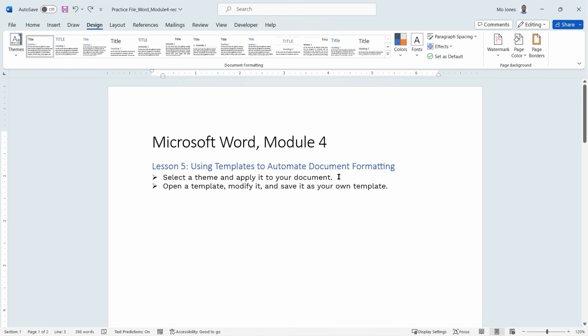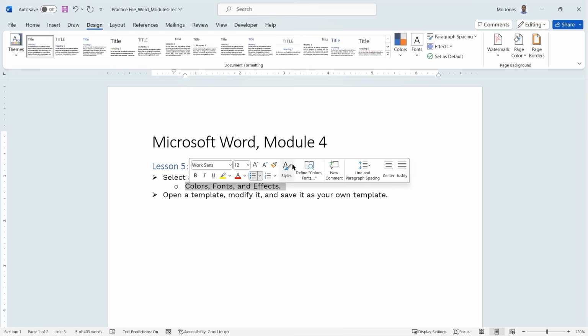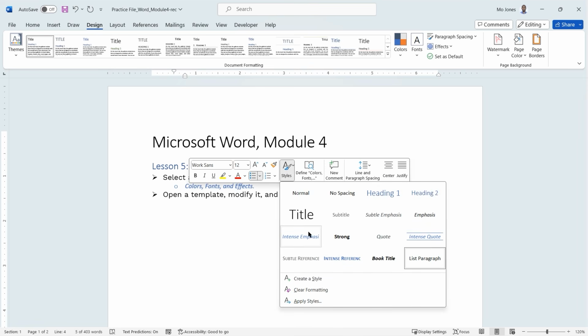Now, before we select a theme, what exactly is a theme? Well, a theme is a combination of colors, fonts, and effects. So that's pretty much what a theme is. A set of colors, fonts, and effects for our document.